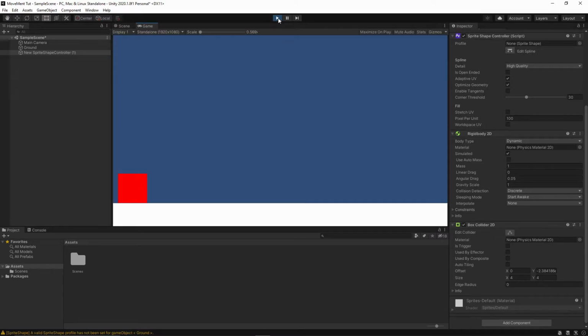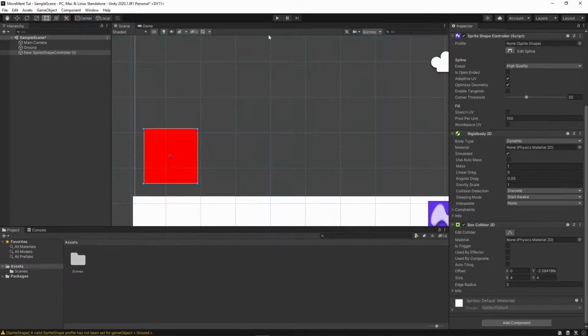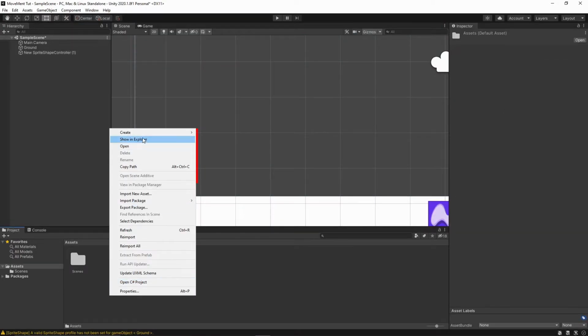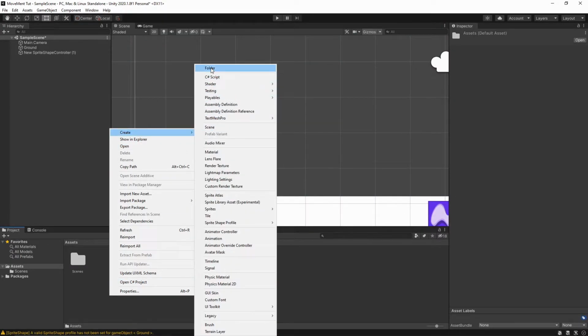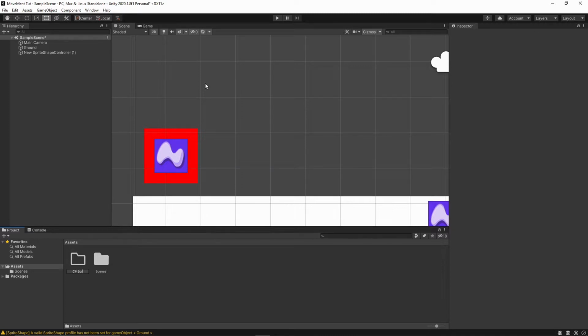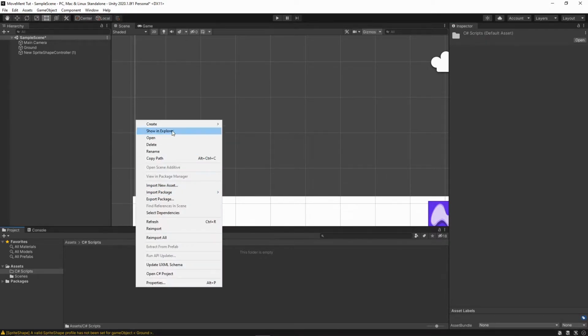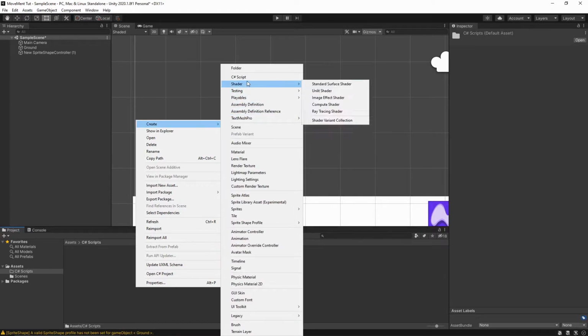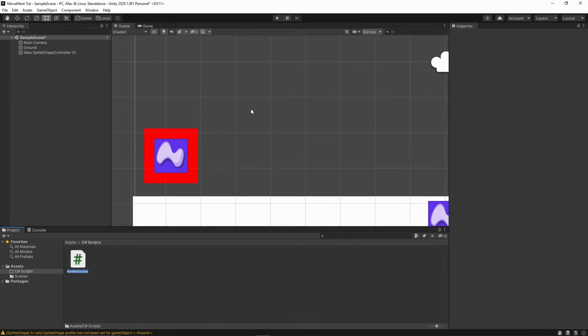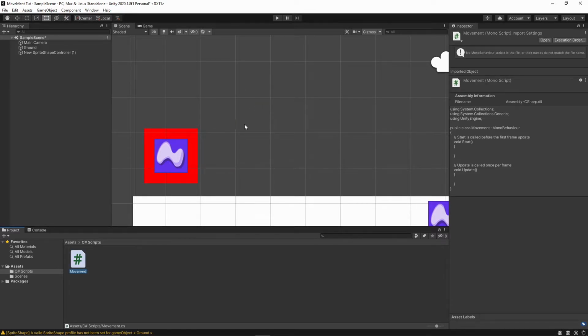And this is where the scripting comes into play. So we're going to right click, create folder, and name this C# Scripts, and make sure you put a hashtag for sharp. Once we are in this folder, we're going to right click, create C# script, and name this Movement. Make sure that you do not put any spaces.